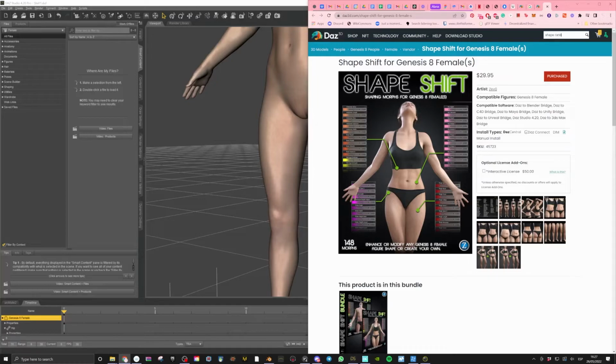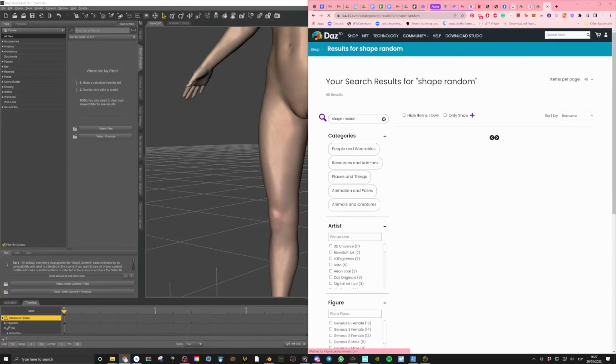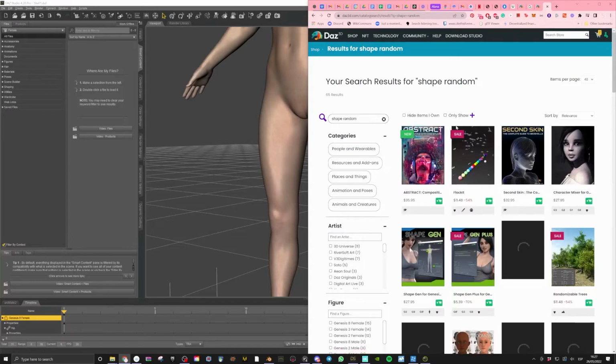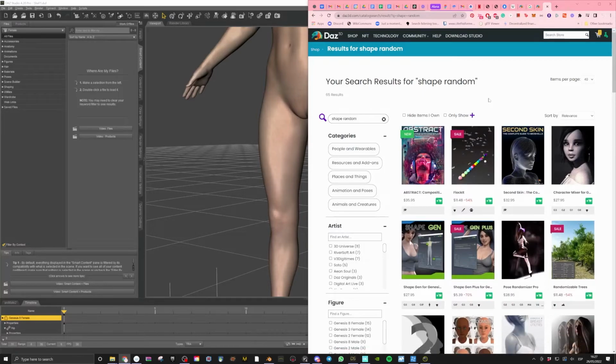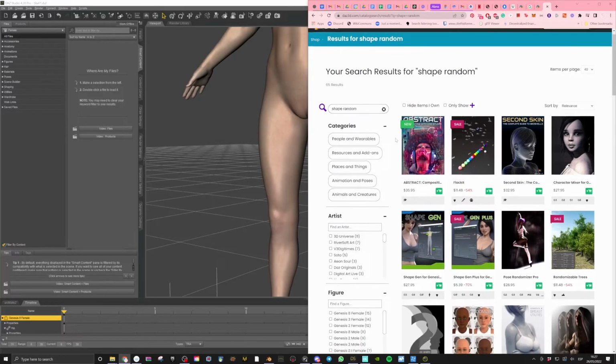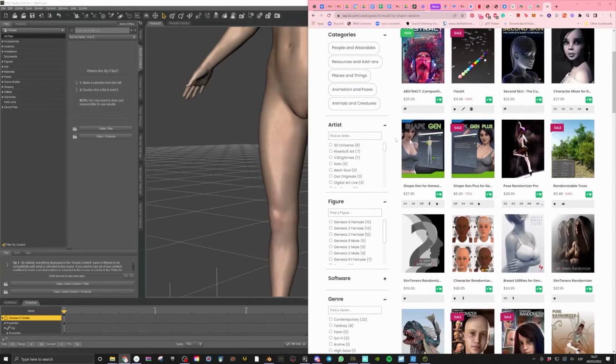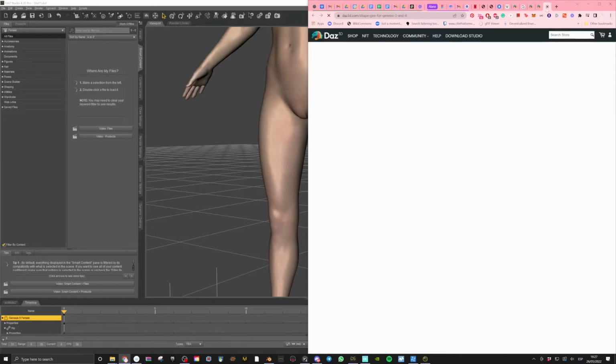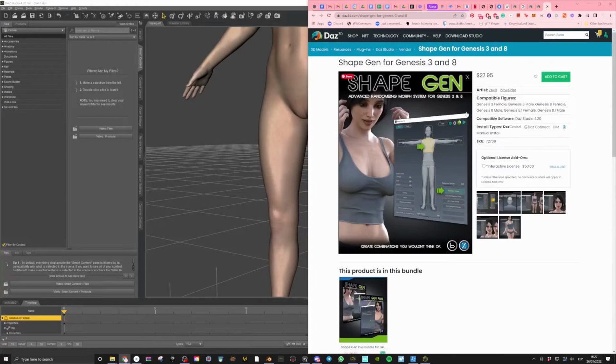Sure. I don't know. Maybe there is. Maybe there isn't. Maybe we can build one. Composition, second skin, shape gen. Ooh, maybe this is a thing. I kind of like to have control over things, but I'm sure not everyone wants that. I put this, so advanced randomizing morph system. You can do that. It's a thing. Woohoo!